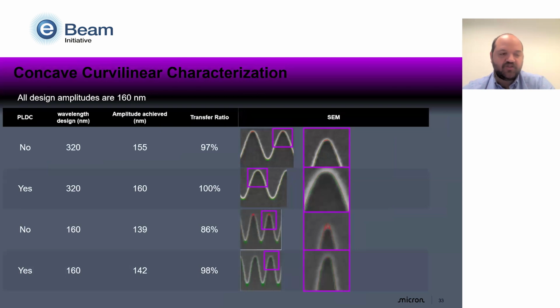For concave features, on the first algorithm, we did see improvement. So for the 320 nanometer wavelength design, we saw a transfer ratio of 97% without PLDC, and this was fully corrected with PLDC-MPC when algorithm number 1 was applied. For 160 nanometer wavelength, there was a 86% transfer ratio, and this was almost fully corrected to 98% when we used algorithm number 1.